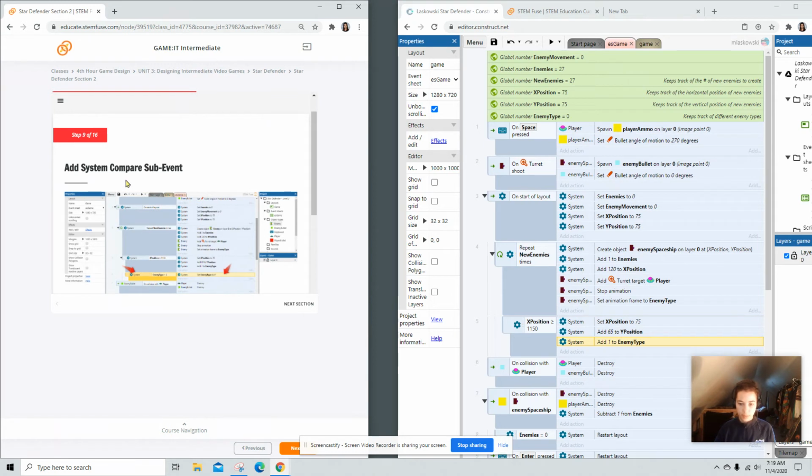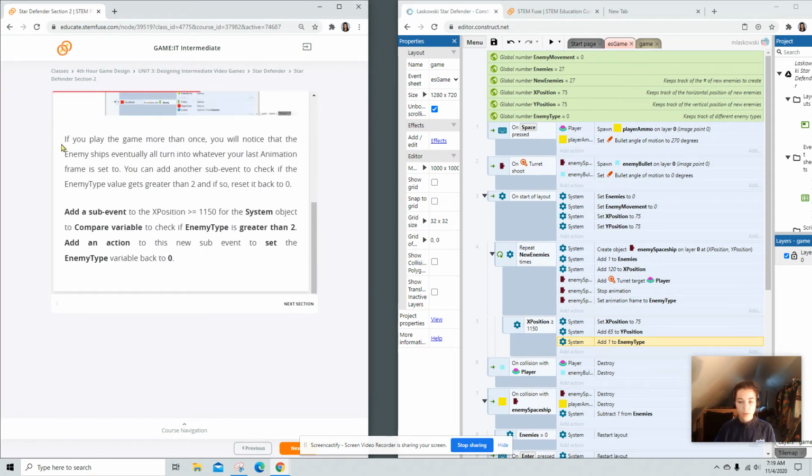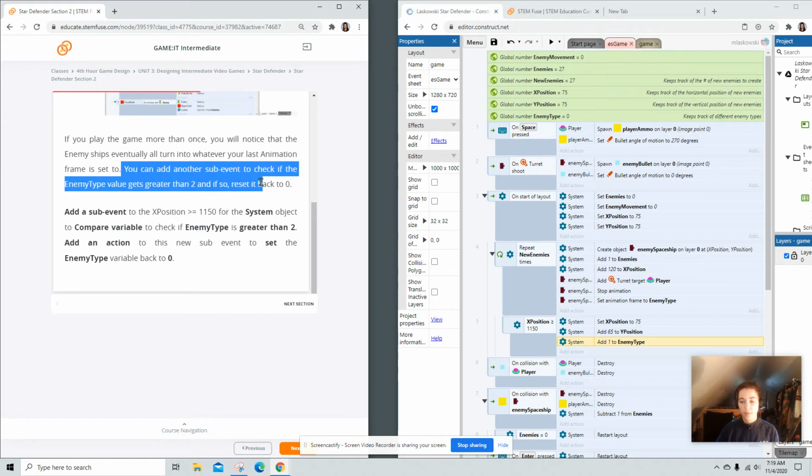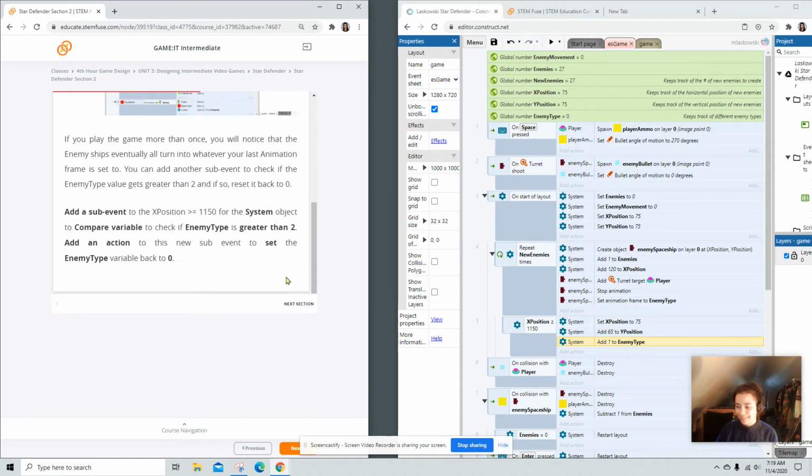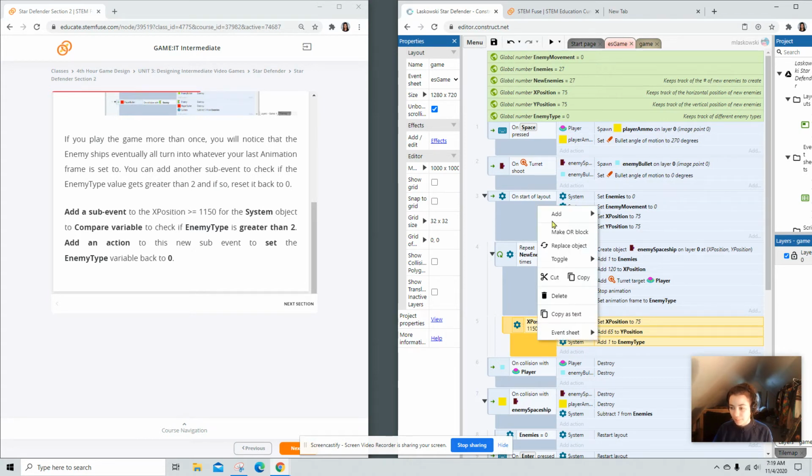Add system compare sub event. If you play the game more than once, you'll notice that the enemy ships eventually all turn into whatever your last animation frame is set to. You can add another sub event to check if the enemy type gets greater than 2 to reset it back to 0. So we're going to add a sub event to our sub event.